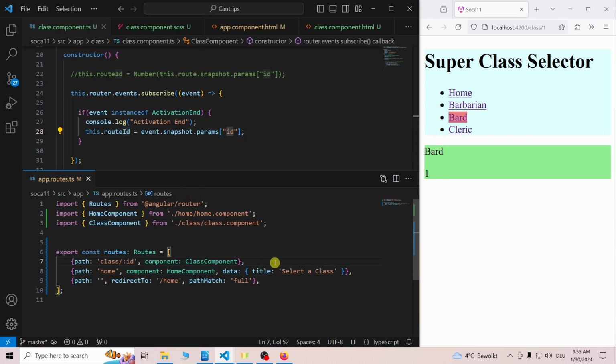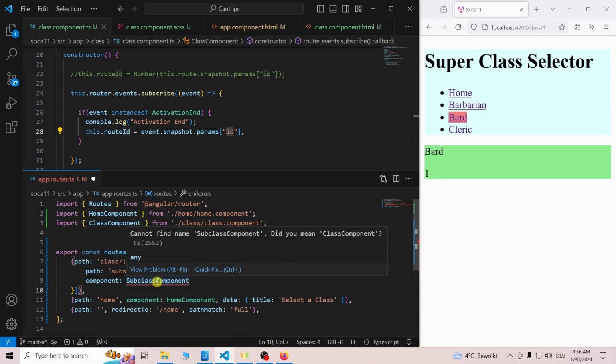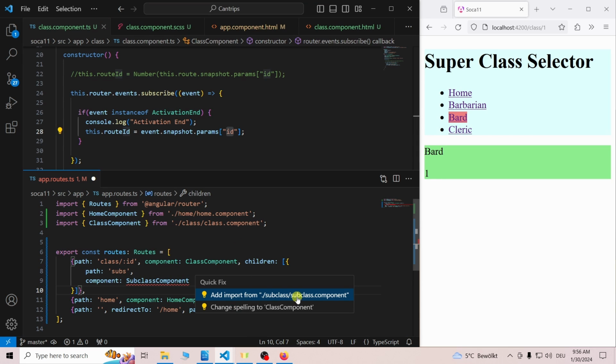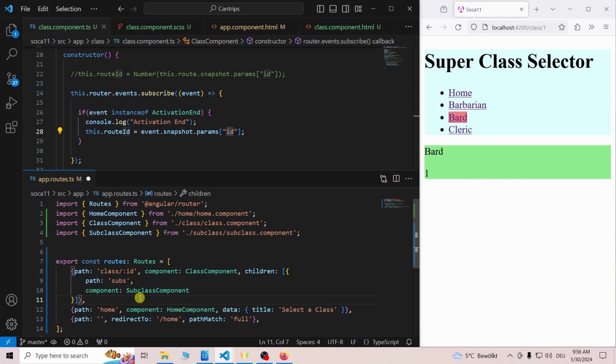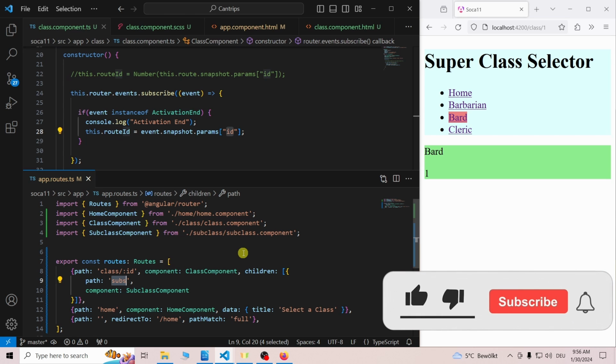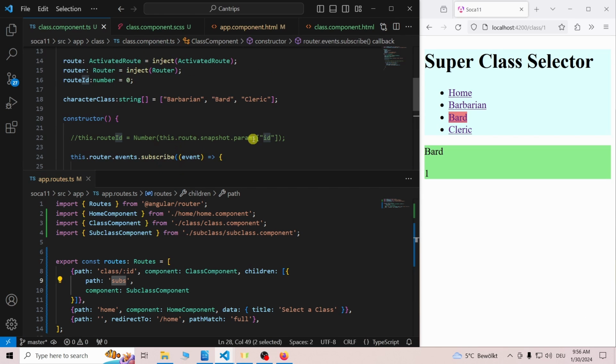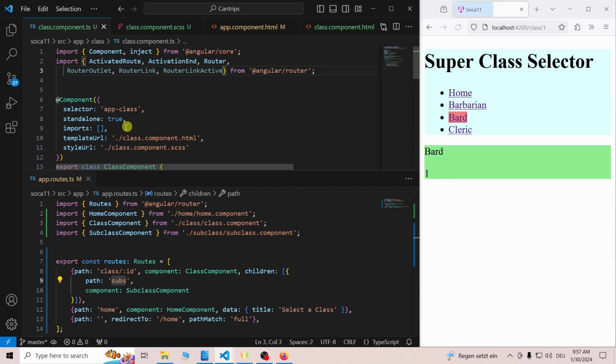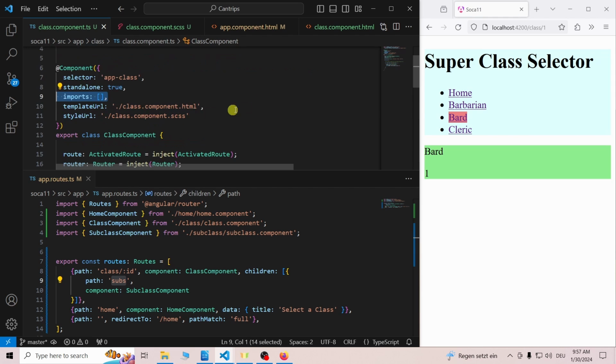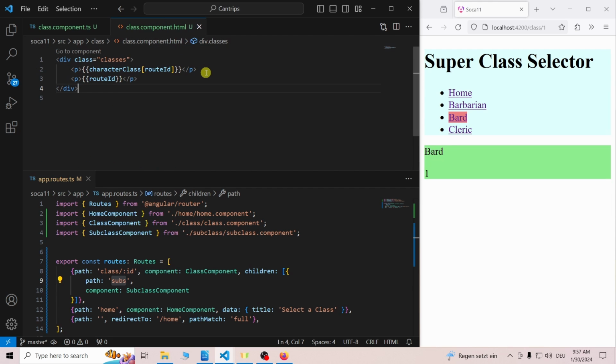To display subclasses, we can add an array of children to the class route in the app.routes.ts file. Here, I shorten the path to the subclass component to subs, like in subscribe. We need to import RouterOutlet, RouterLink, and RouterLinkActive in the class component. After that, we can add a link to the subs route in the class template.